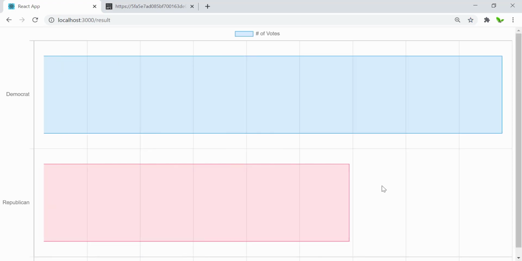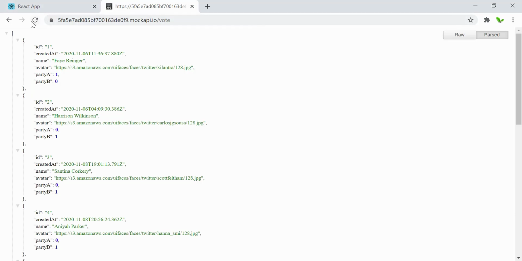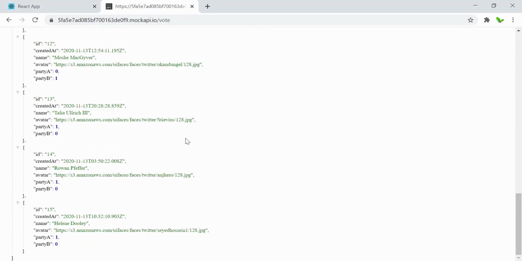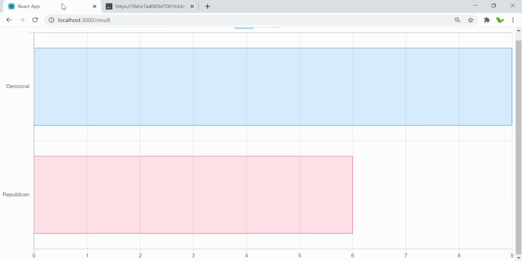If I click on the yes button right here, we can see that the data is coming from this backend. So when I refresh this, you can see that this is all of the vote results, including party A and party B. If you try to grab all of that, for party B the total is 9 at the moment, while for the Republican, the total is 6. We can also see down here the numbers from 0 up until 9.